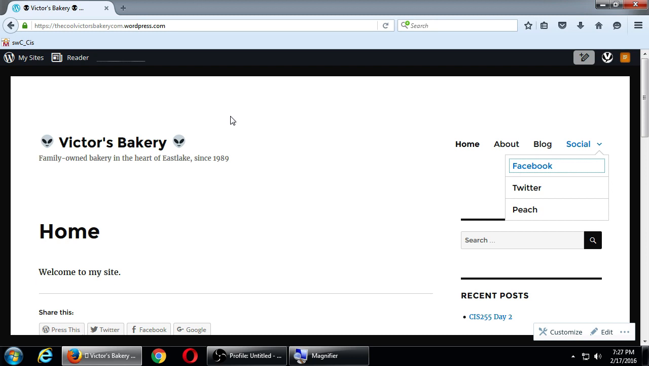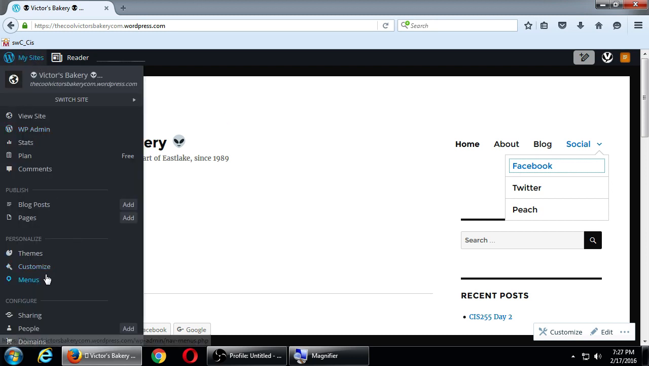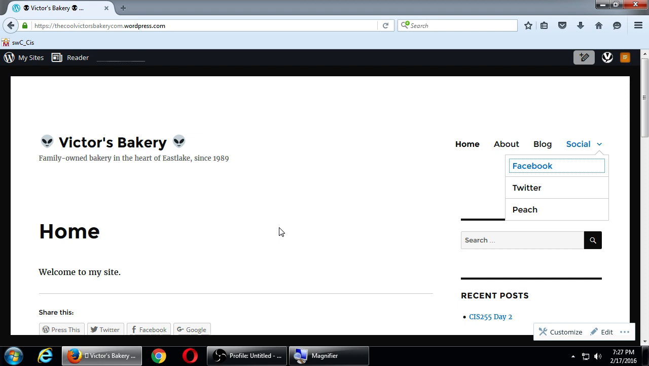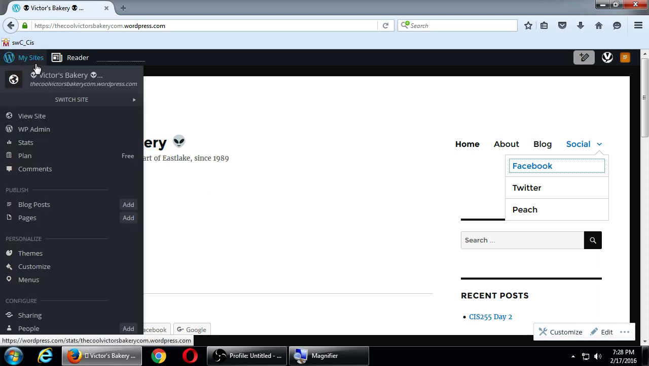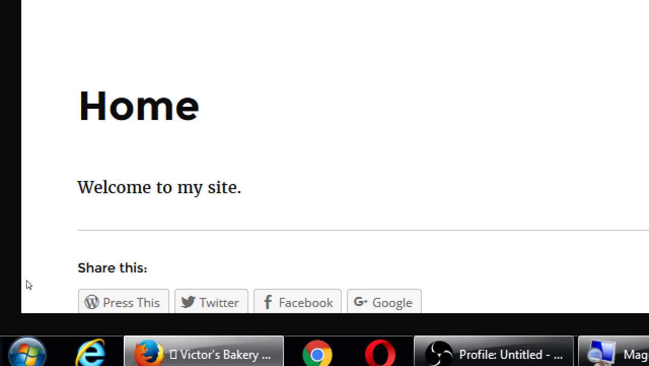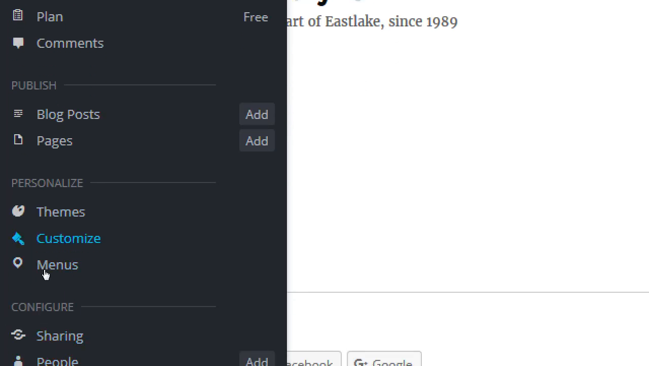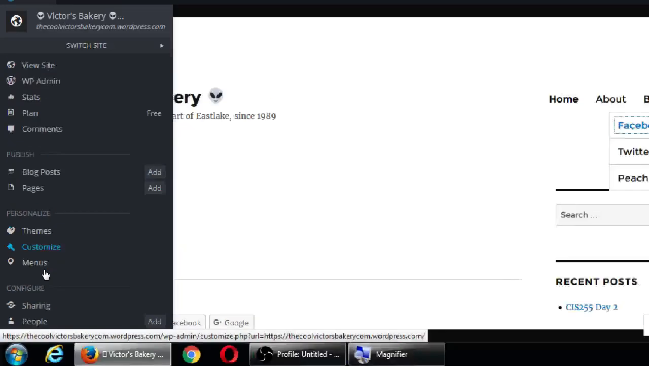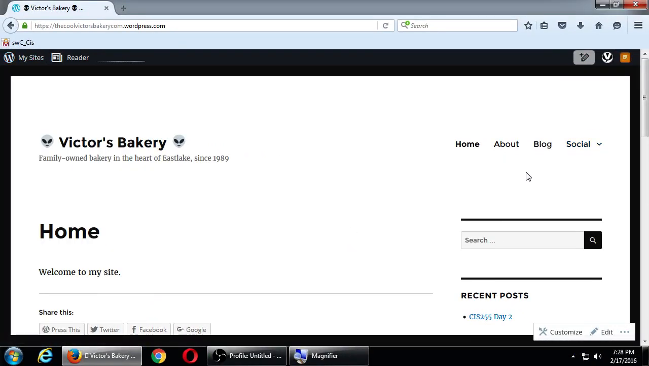Question. Is there a way to change the size of the menus? Yes, and that's going to be my answer that I'm going to give many times. It depends on your theme. Your particular theme's menu might be really, really big. If you look under Customize, there's probably going to be some sort of option under Customize to help you with that. We'll look at it during the break, but it's going to depend on your theme.